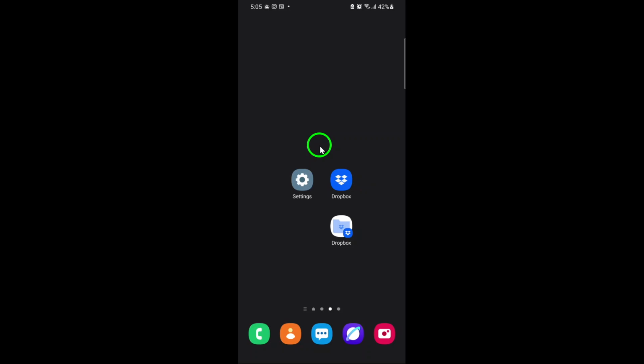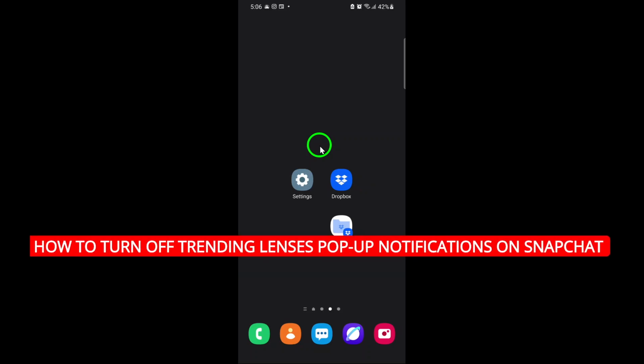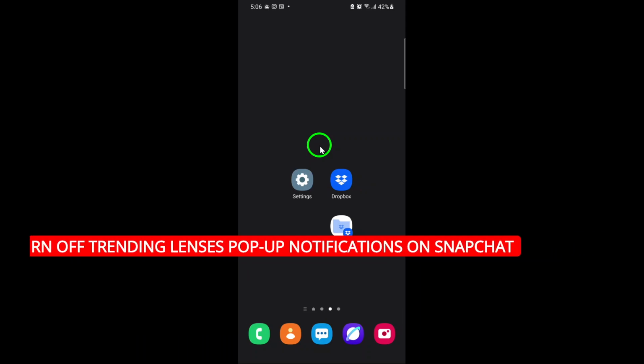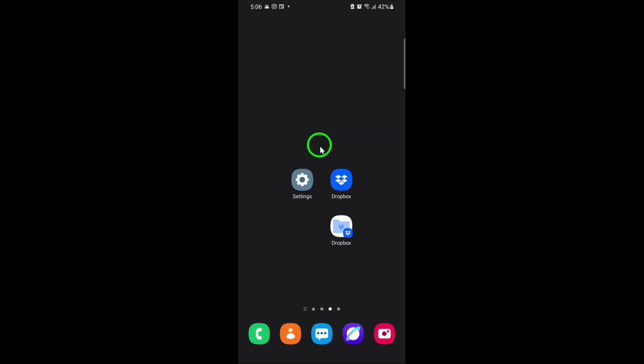Welcome. If you're tired of seeing those trending lenses pop-up notifications every time you open Snapchat, you're in the right place. Today, I'm going to walk you through a simple, updated way to turn off these notifications so you can enjoy a cleaner, less cluttered Snapchat experience.